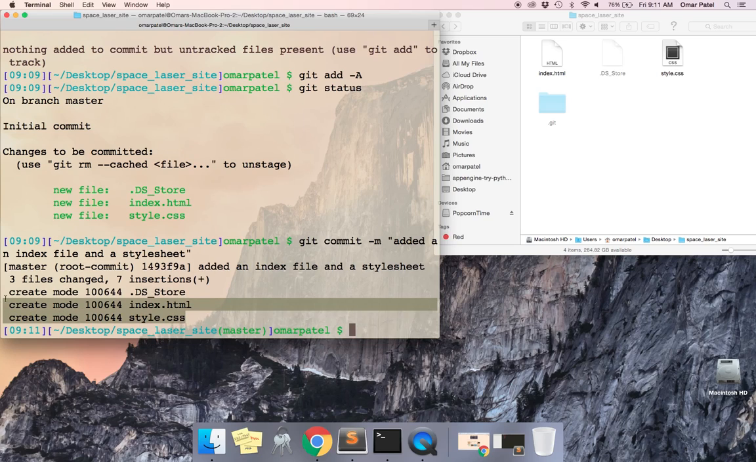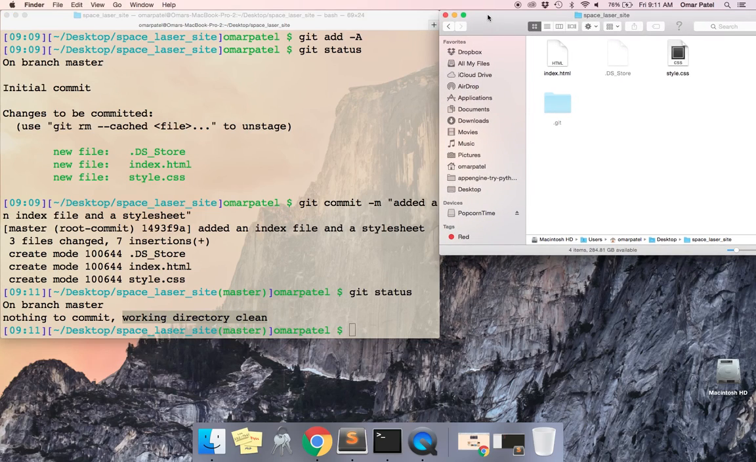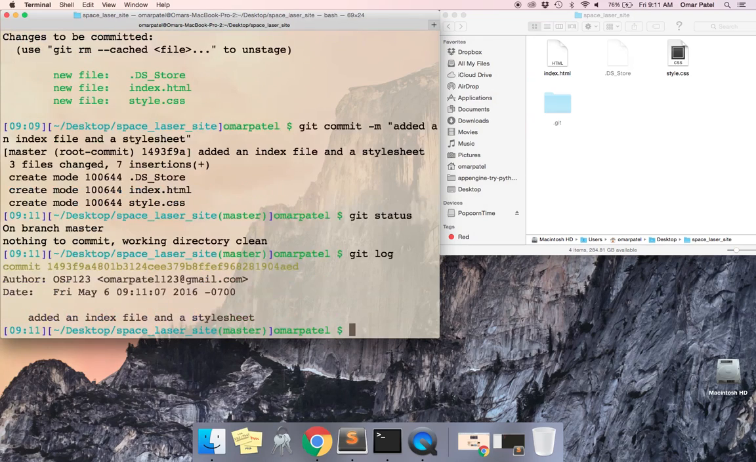Index.html and style.css added. All right, now if I git status, on branch master. I don't know what master means, but master is a branch that you're on right now. So you have nothing to commit, and working directory is clean. Okay. So we've committed it inside of our project. So we can type in git log, and it shows us all the commits.